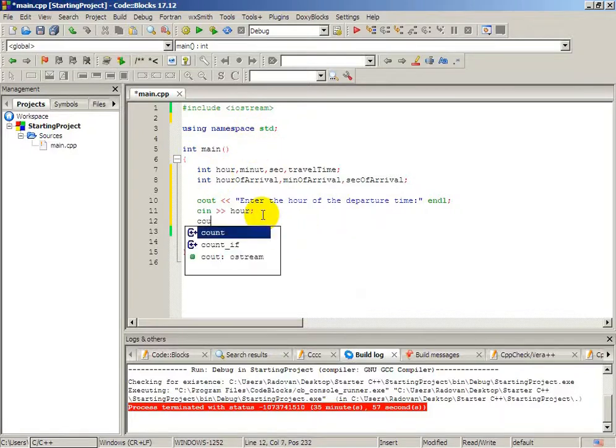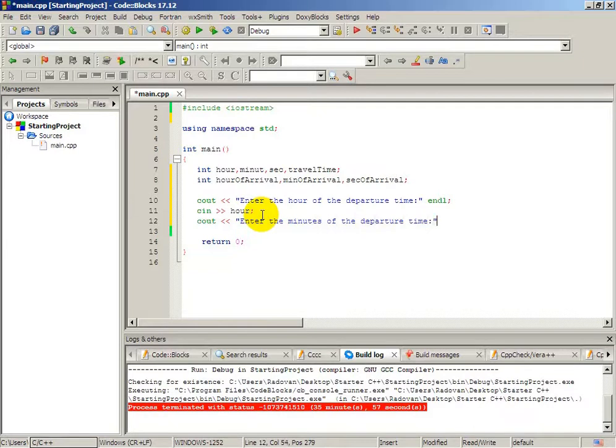Let's continue. Enter the minutes of the departure time. Okay, and we need endl with a lesser sign, we forgot it here, and we will write it now. Okay, and we need to enter the minutes of the departure time. cin, and it is minute.